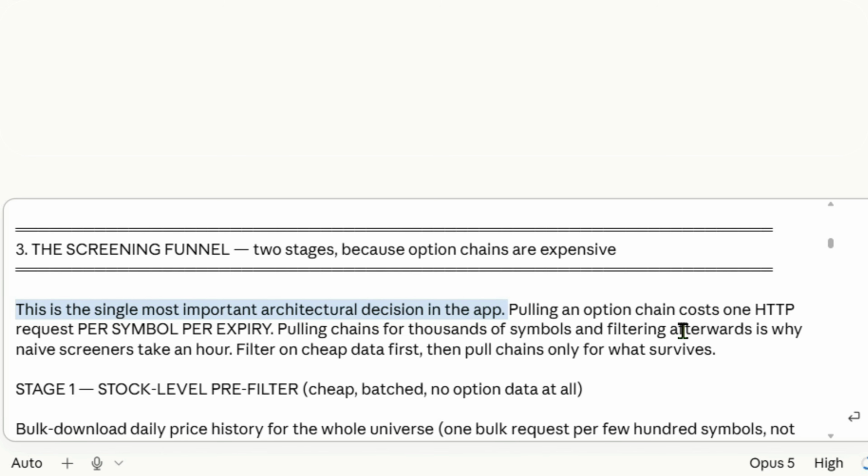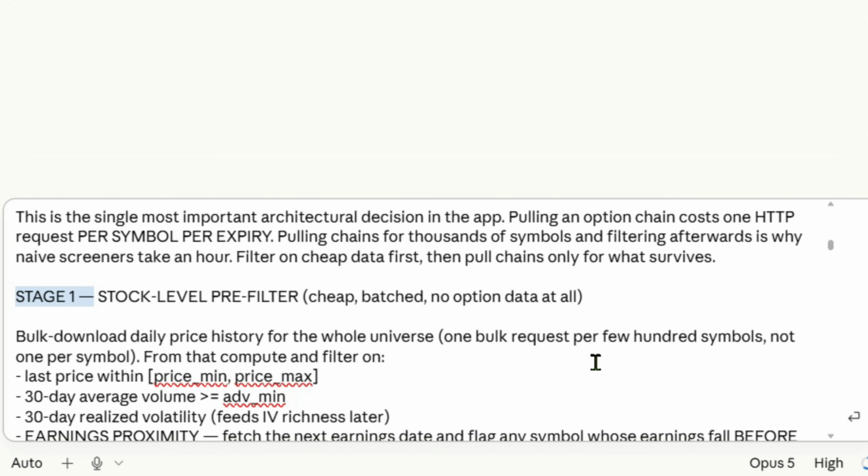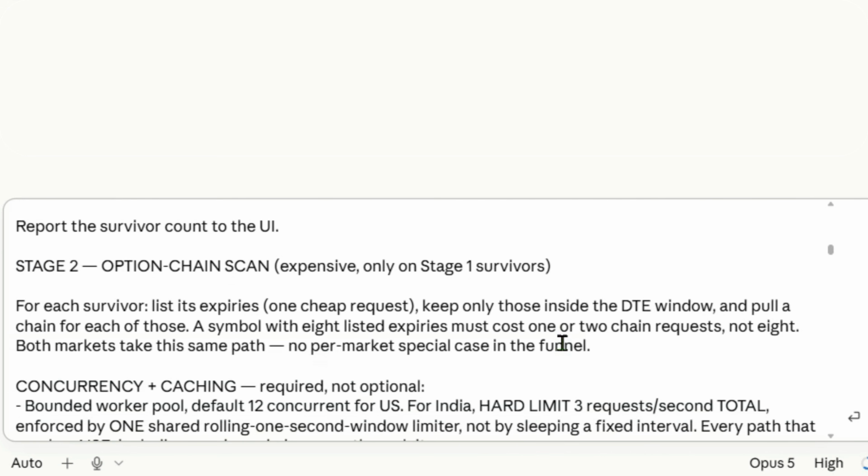So the fix is to never ask the expensive questions until you have already ruled almost everyone out. So stage 1, or round 1, costs almost nothing. Grab plain share prices for the whole list in one go and throw out anything too pricey, too cheap, or too thin to bother with. 500 names becomes about 450 in seconds. Only then should it move to stage 2, or round 2, where the expensive questions are asked, covering only the names that survived round 1.